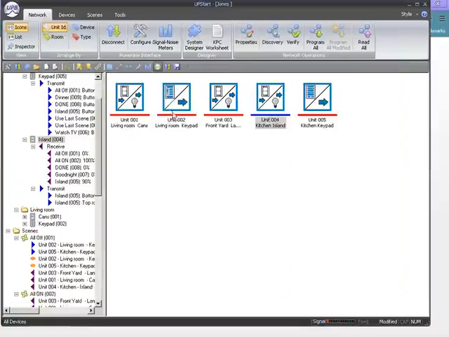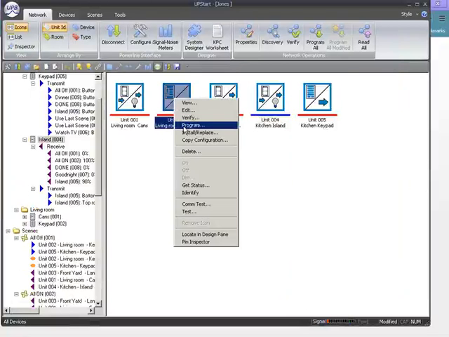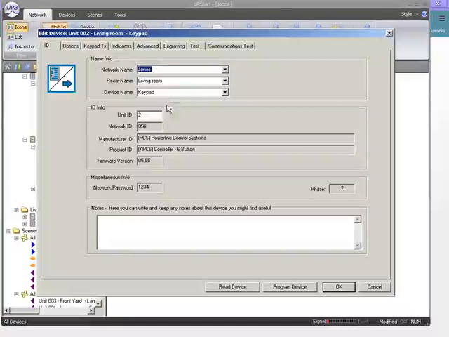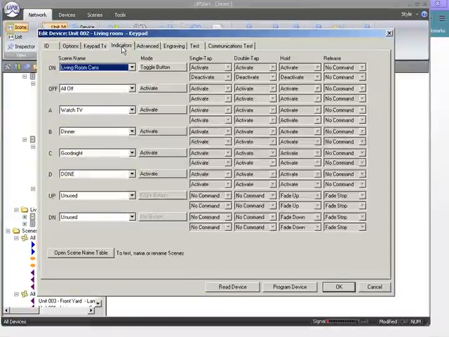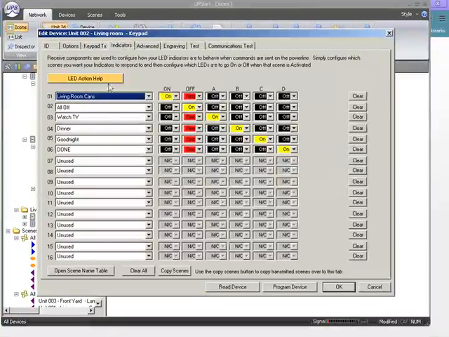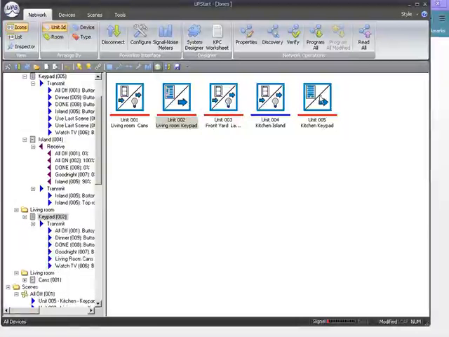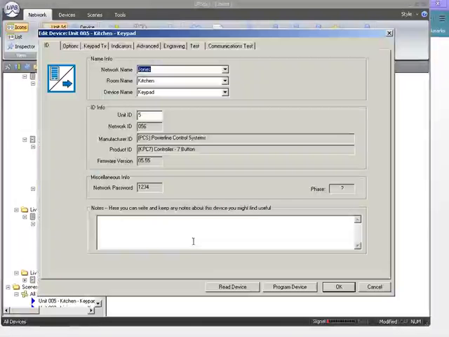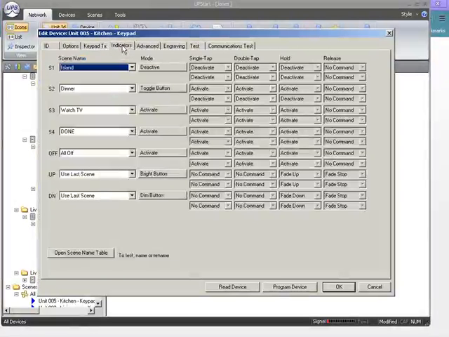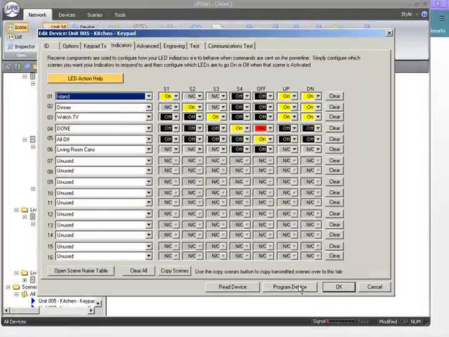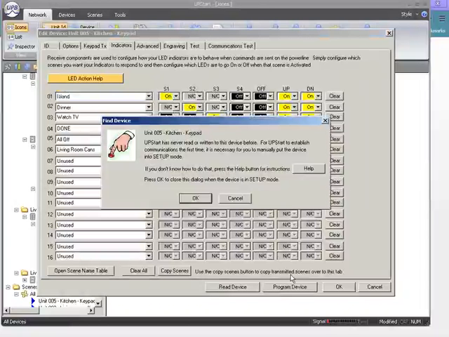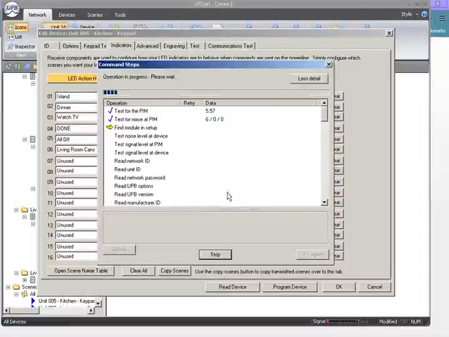All right, and let me close that, and I think this is the one we did, right? And the indicators. Oh, no, the other one. The 7 button. Yep, it's this one. Okay. This is the 7 button. Put the 7 button in setup. You press the scene 1 and the down arrow. And we'll go ahead and program that device.